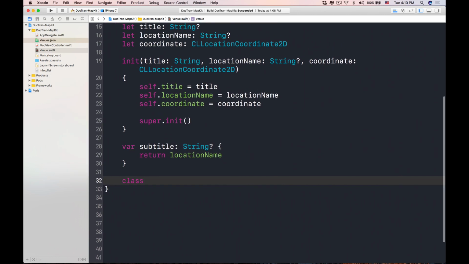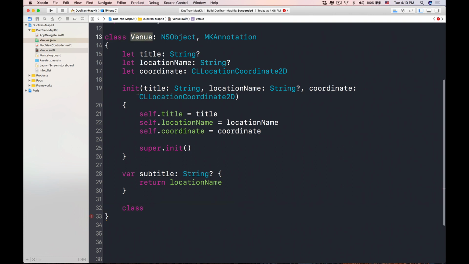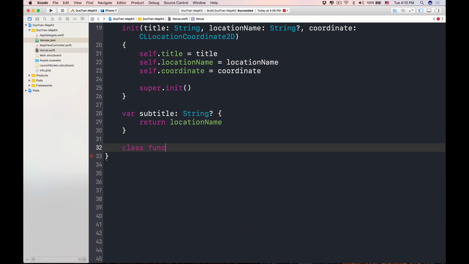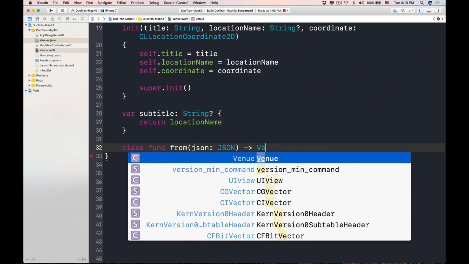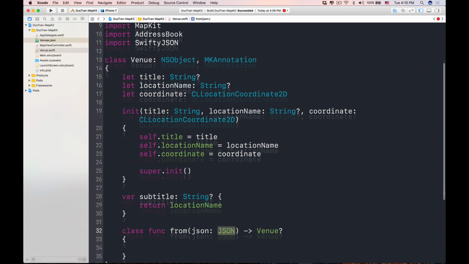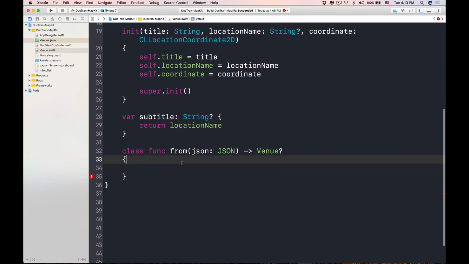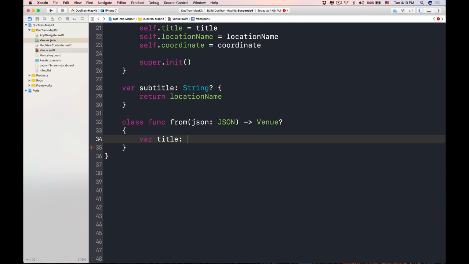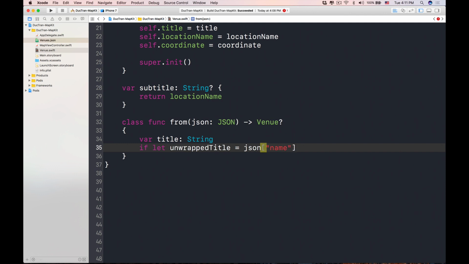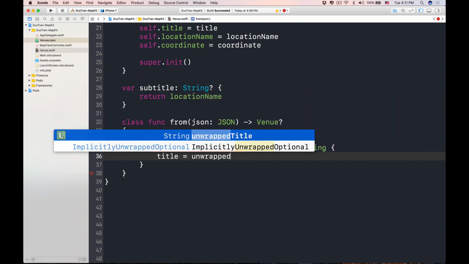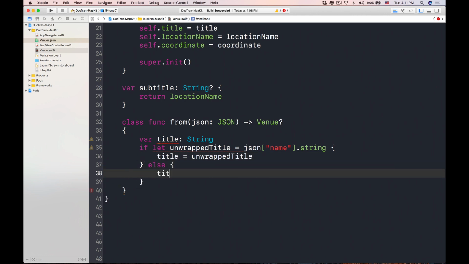Let's create a class function inside this class Venue. The purpose of this method is to turn a JSON format into an instance of Venue like this. The JSON here is pretty much a grab object of SwiftyJSON. From this JSON object we can have var title as a string, and then if let ungrabbed title equals JSON, we get at the name here dot string. If we do get the string, then the title equals ungrabbed title. Otherwise, the title is going to be an empty string.